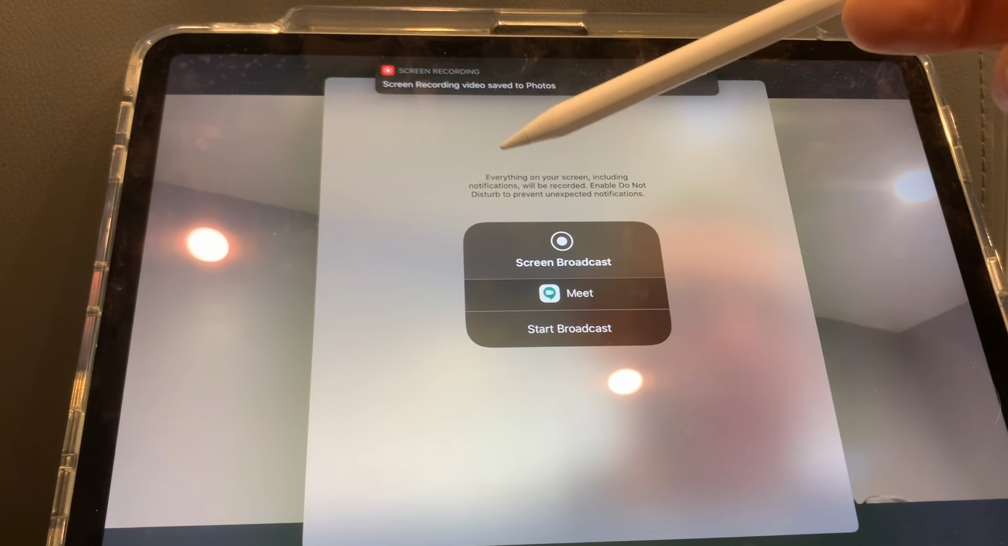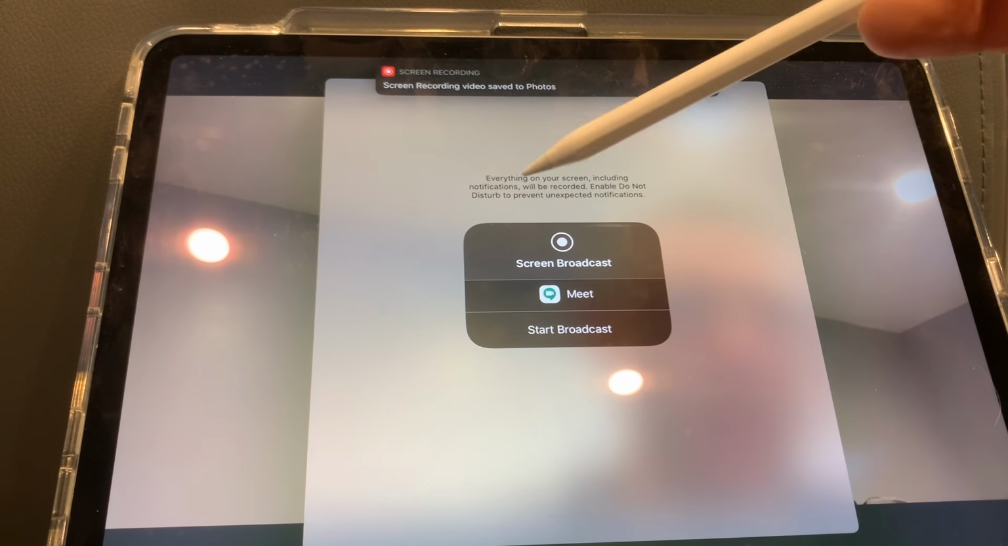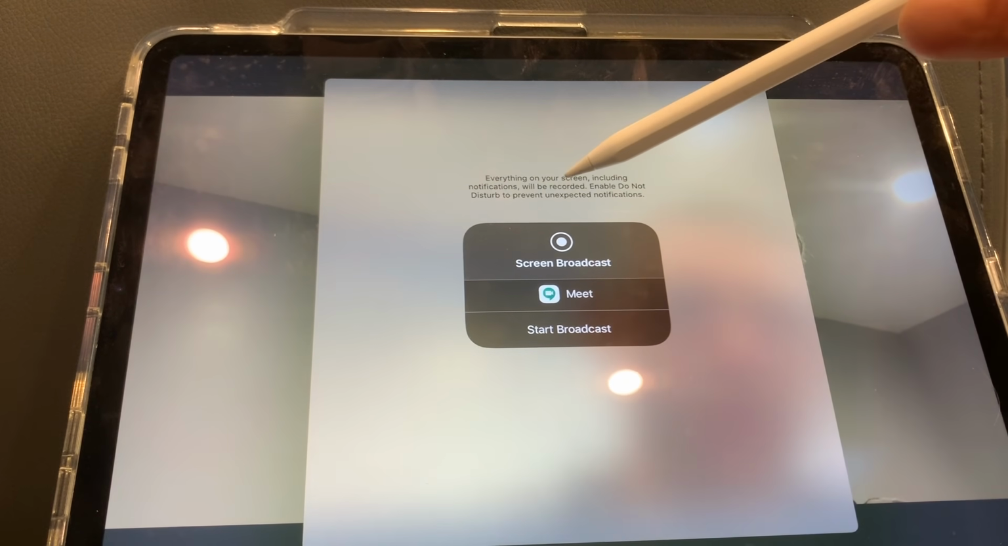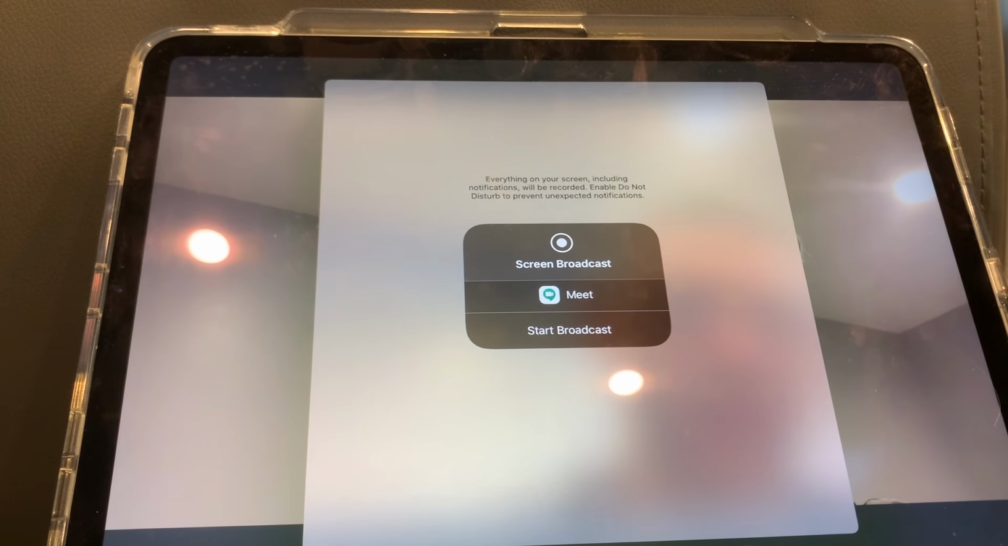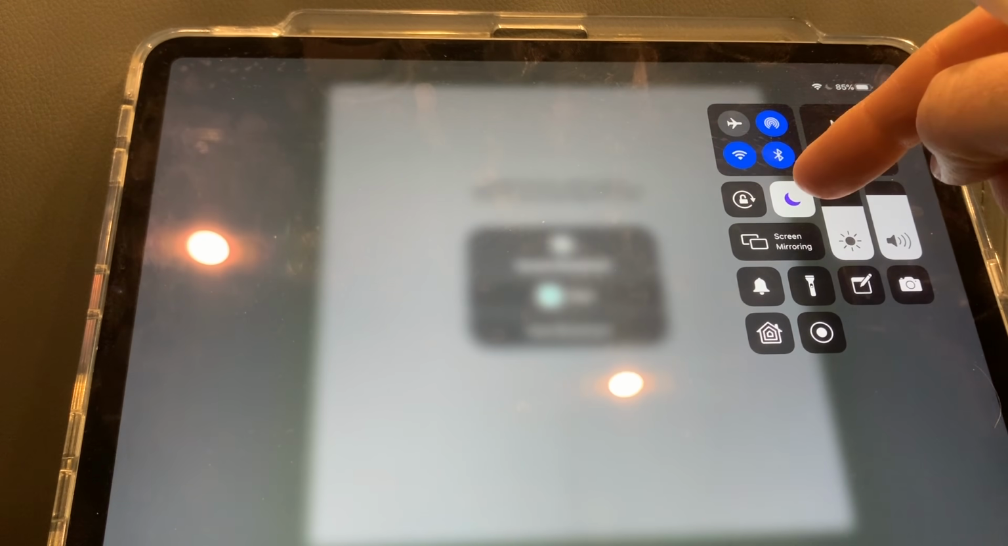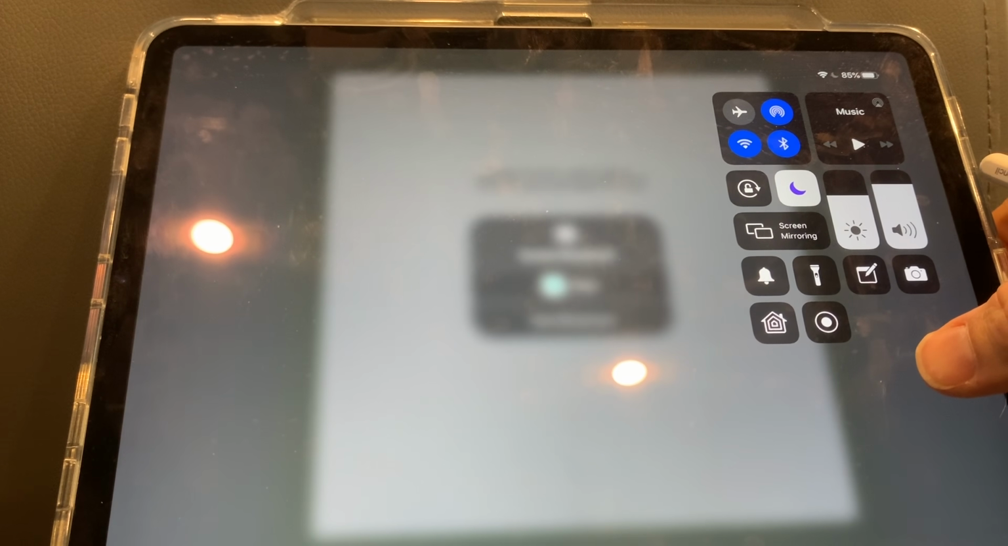Something to keep in mind, it says everything on your screen, including notifications, will be recorded. So enable do not disturb mode to prevent unexpected notifications. If I want to do that before I start, just pull down from the corner and make sure this moon is switched on. That's your do not disturb mode. That means that none of those messages or text messages from family members or whatever will pop up on your screen while you're presenting to students.